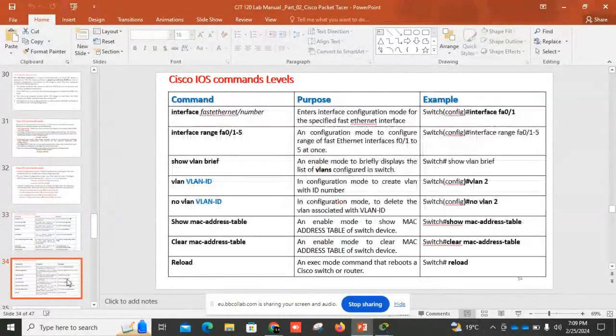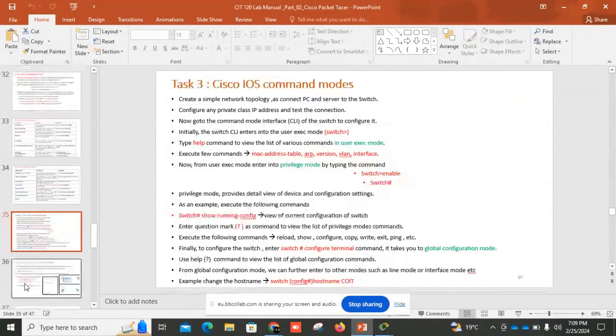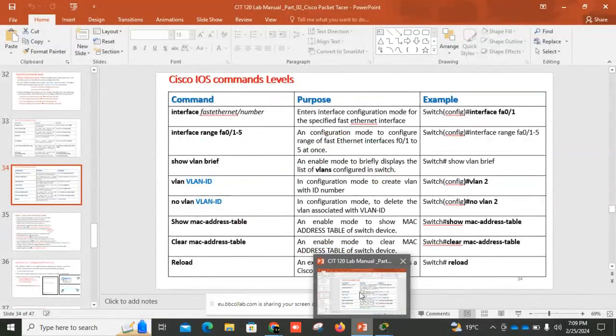So this is one thing, and there are more commands available in the system, which you can learn by yourself. Inshallah, we will learn in the next sessions. All right, so there are some command examples here. All right, let's go to this.